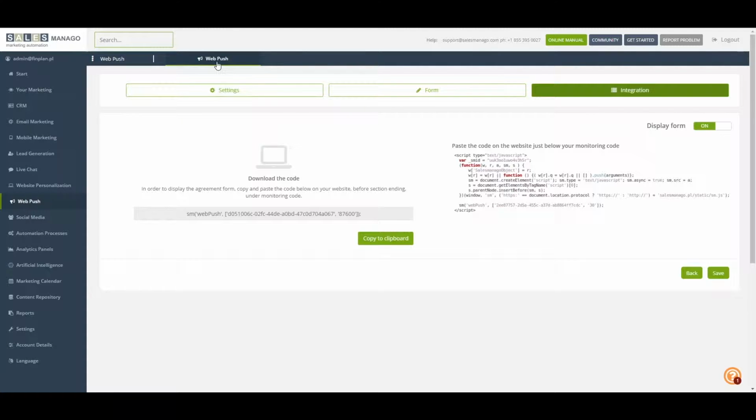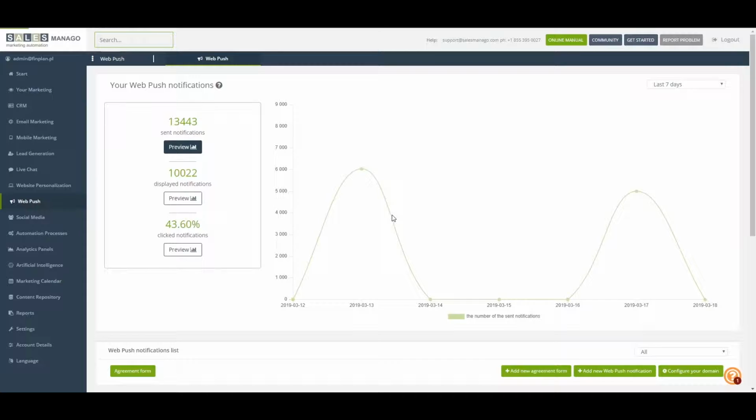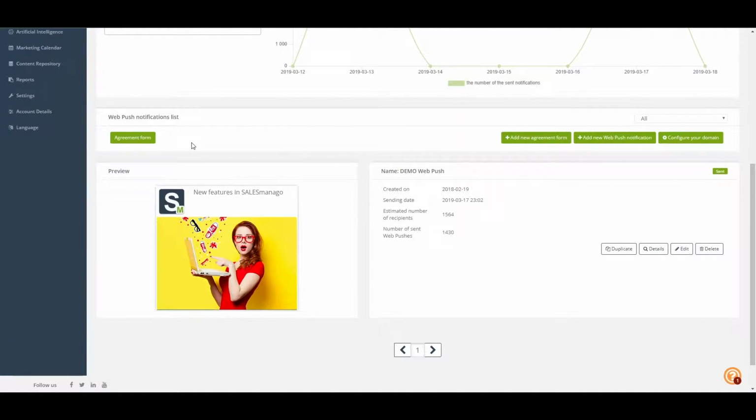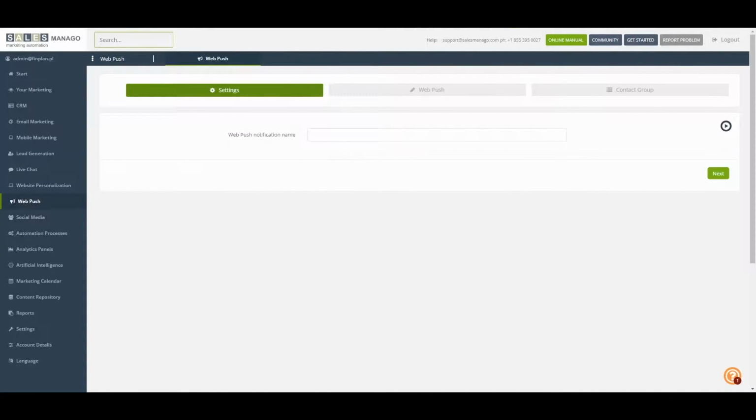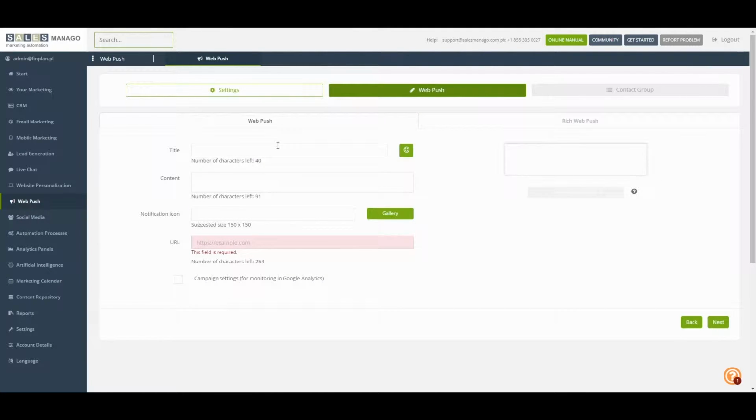Now, let's go back to creating an actual web push notification. To create a new web push notification, we have to click on Add New Web Push Notification on the right hand side. First, we are prompted, of course, with the name of the web push for the system. On this stage, we'll be able to create the web push the same way we've made the agreement form. We'll see a live preview on the right hand side as we modify each field accordingly.